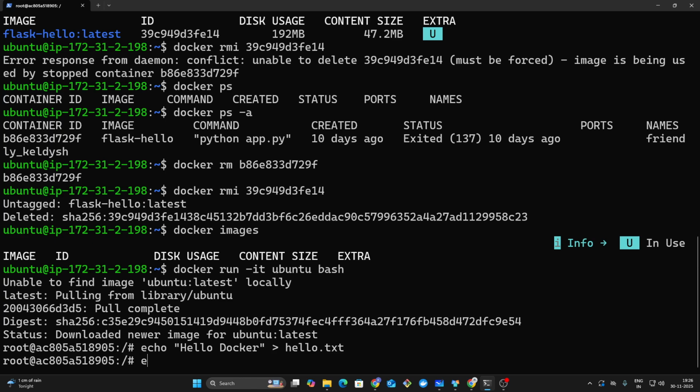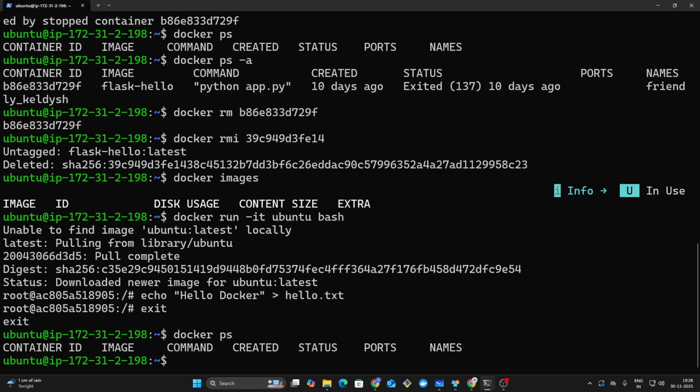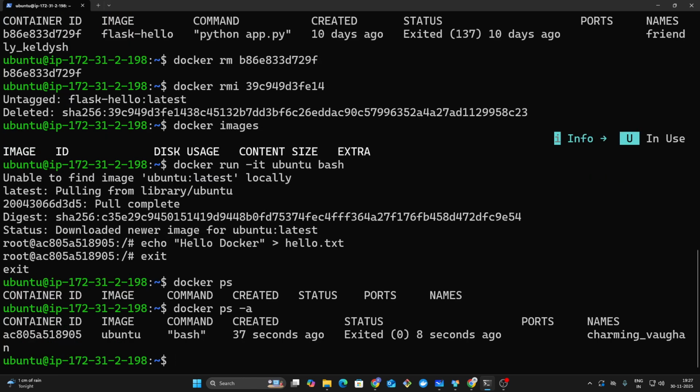If I type docker ps, this is a short-lived container, so it will not be in docker ps. It will be listed in docker ps while you are using the terminal and it is running. Once you exit the terminal, it will stop. Now I stopped it, which means we exited, and again I'm going to start this.